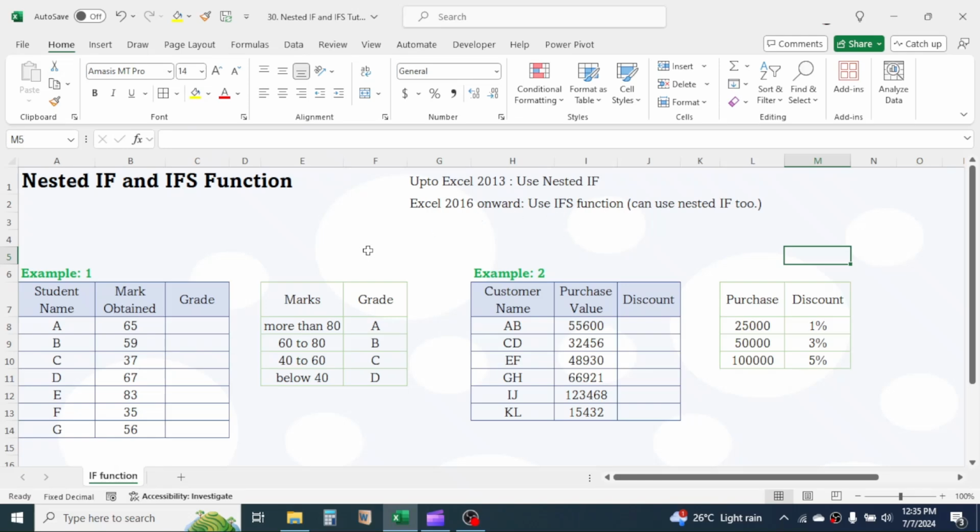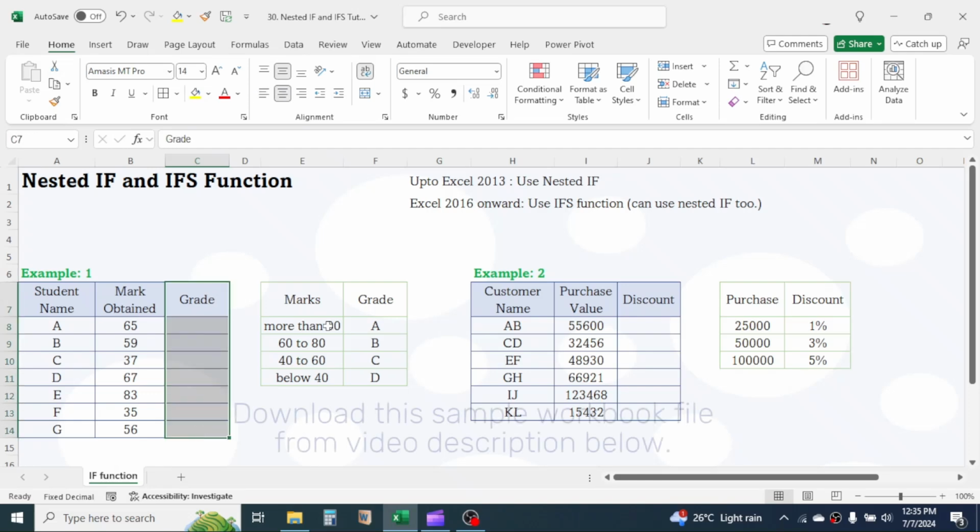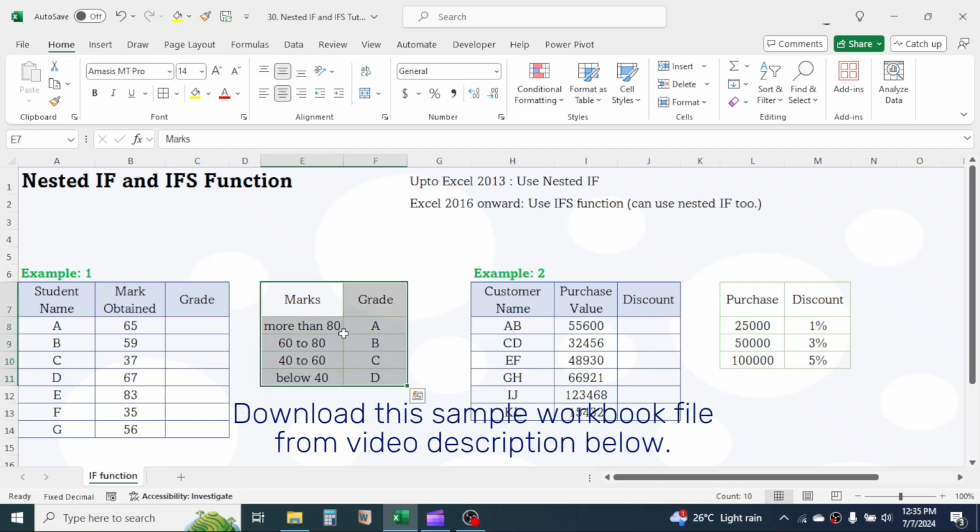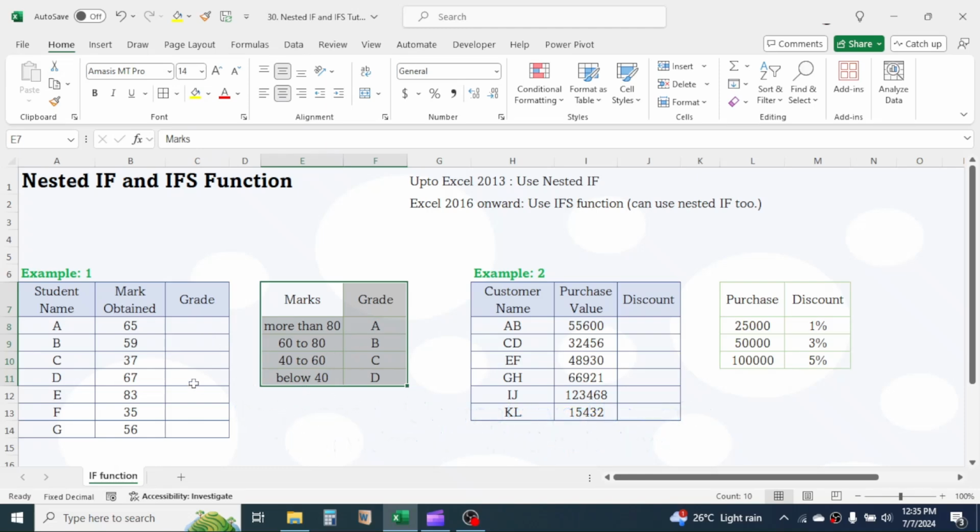Here I have two examples. This first example has the student name and mark obtained in an examination. The requirement is to display the grade based on the grading criteria given here. In this case, we have multiple grading criteria. Every single mark obtained should be compared with the grading criteria to find out the matching result.